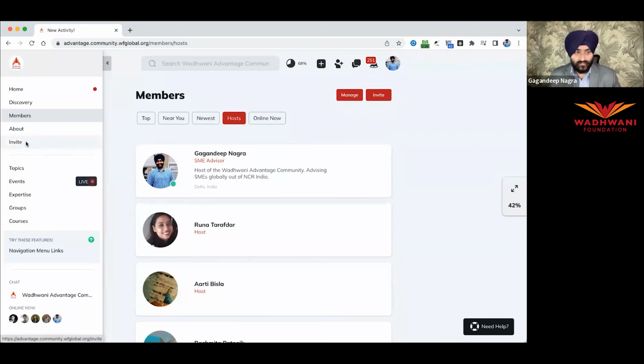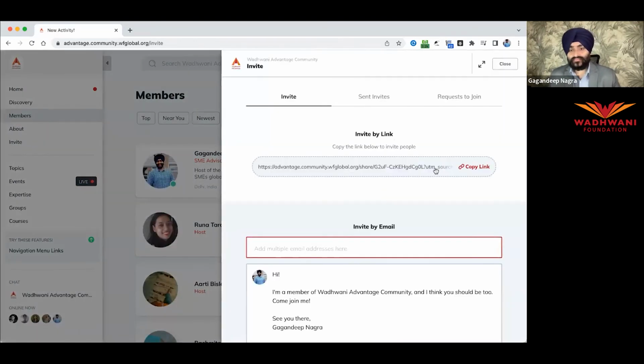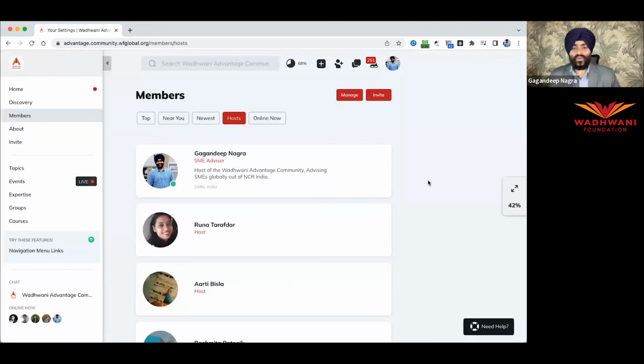I think there is a way for you to go to the invite tab and send the invite link. They'll have to fill up a form when you send this invite link. I believe in case they don't see a form, that's great, they can join straight away. But in case they see a form which asks them to enter their information, they can always enter that information and it'll come directly to us.